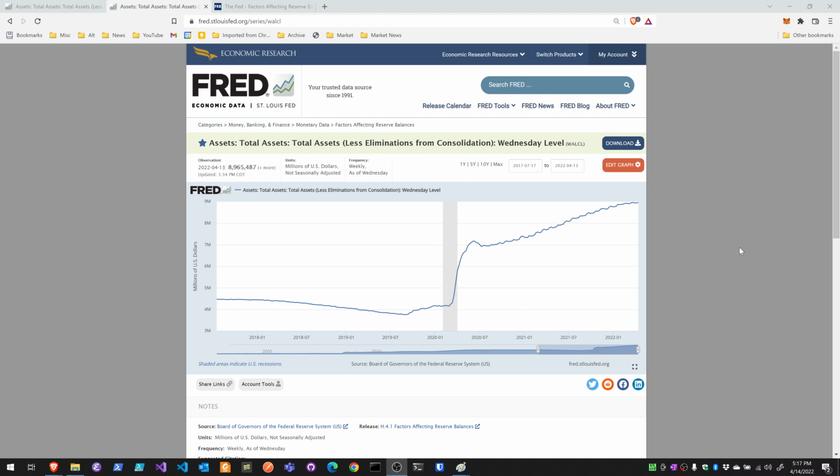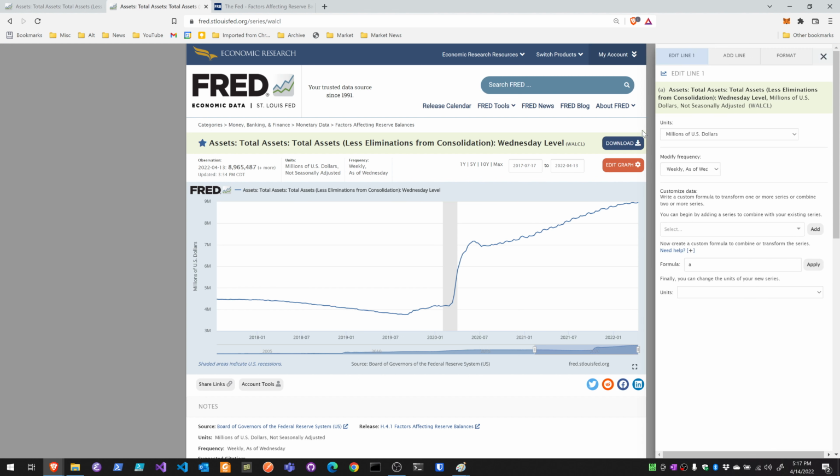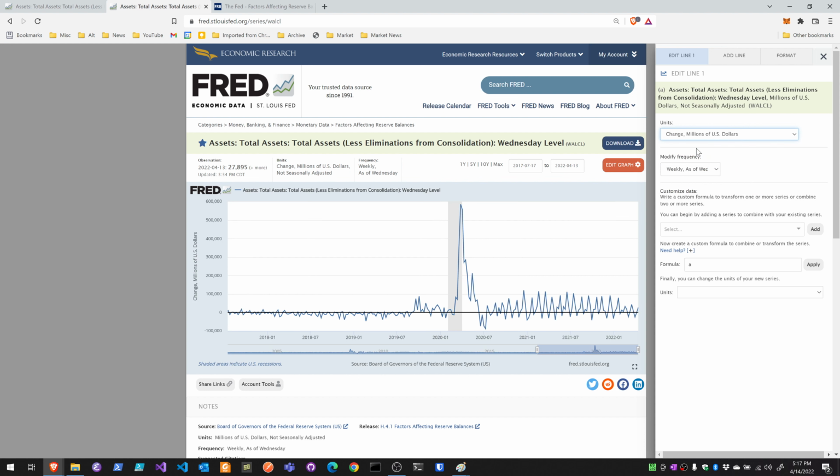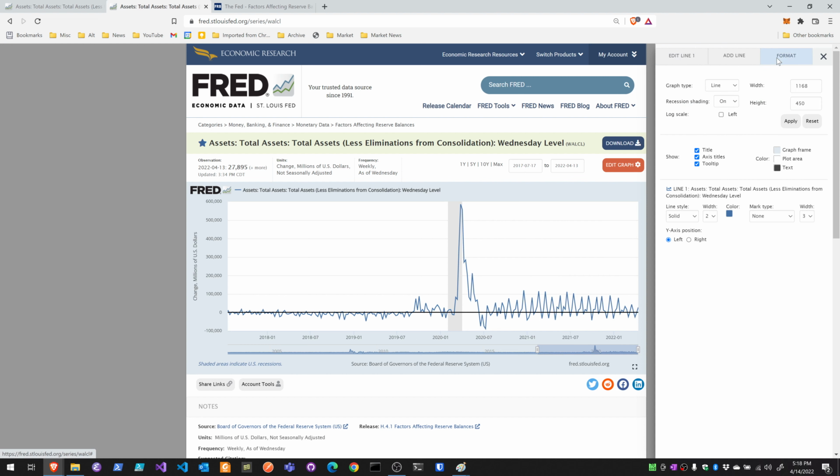Okay, so on their website, what you can do is go to Edit Graph, and then under Units, you can change this from millions of US dollars to change in millions of US dollars. You do that, and now all of a sudden you see the difference from week to week. Now it's kind of messy as a line, so what you can do is switch to the Format tab over here.